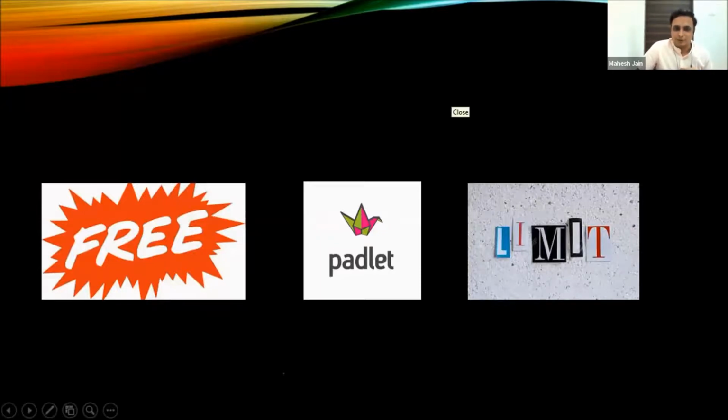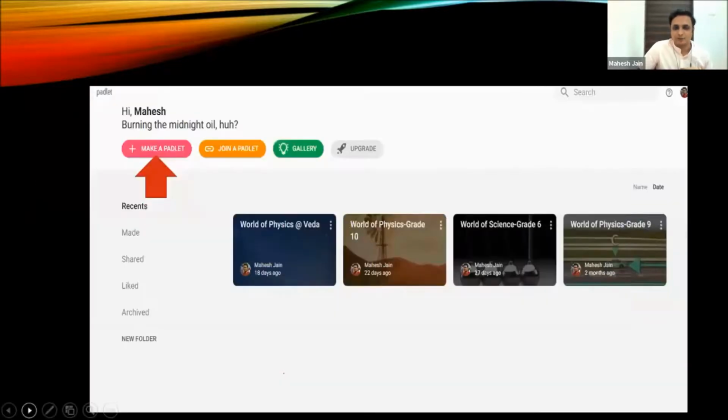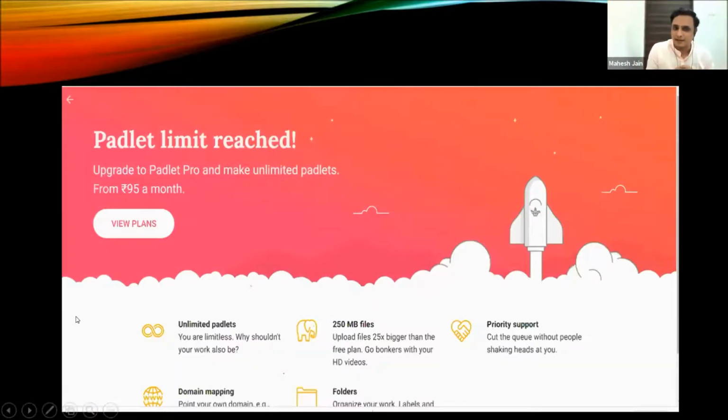So what happens if you try to make more Padlets? You can see I have already overshot my free limit. The moment you click on it, it says Padlet limit reached. Please buy the paid version. So if you don't want to buy the paid version, you take the PDF of the Padlet, keep the document with you, and you can delete or put the Padlet in archive when you are sorted.